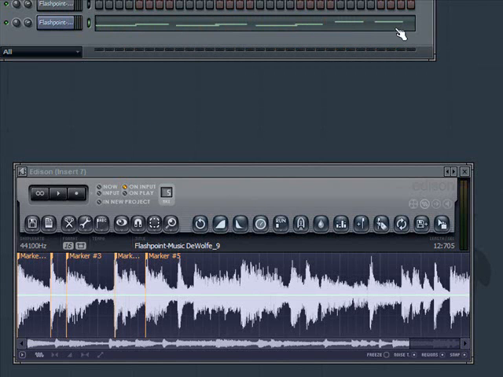So there you have how to use the Edison Wave Editor with a regular sample channel. You saw how we could take a loop, throw it in a sample channel. You saw how we could take a one shot, throw it in a sample channel. And you saw how we could slice our own pieces of a loop and throw it in an FL slicer and sequence all those pieces together to make something that sounds respectable. And that'll do it for this tutorial.